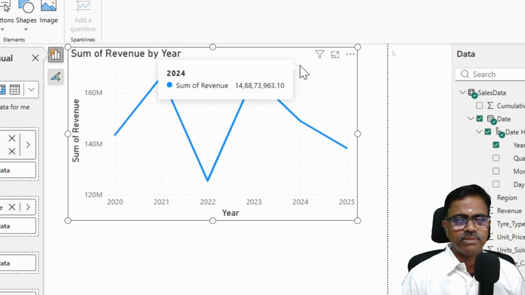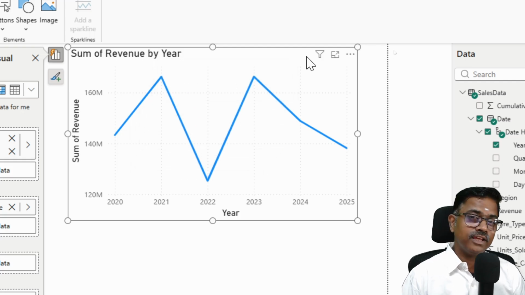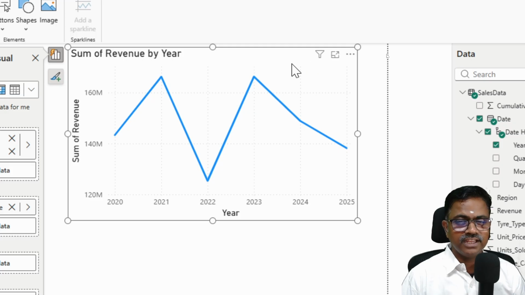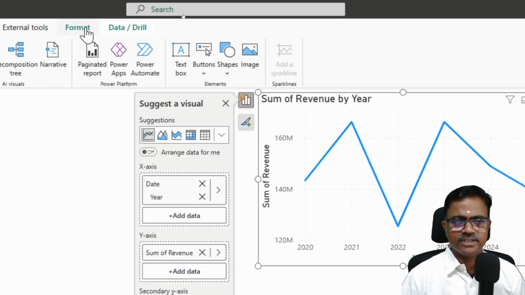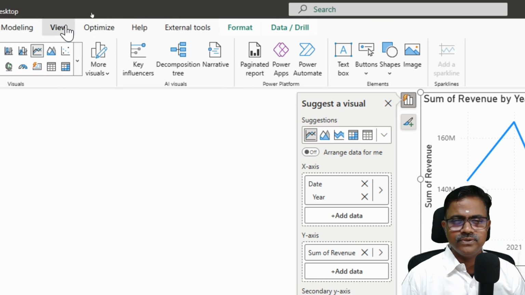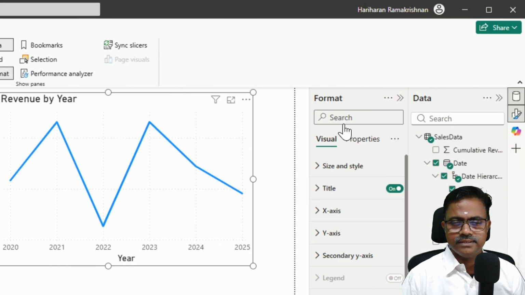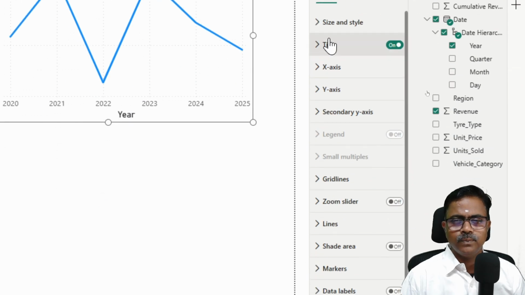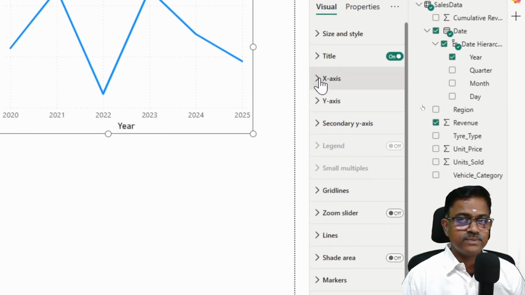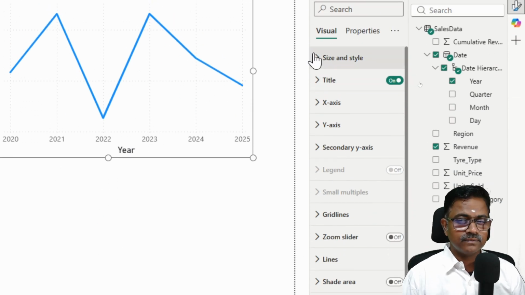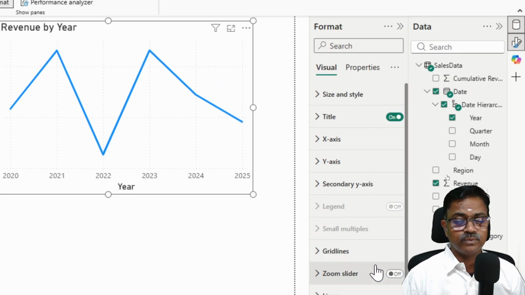But let's talk about what customizations are available to us when it comes to line chart visuals. So we're going to go ahead and get the Format tab right now. So let's go to the View and get the Format tab on the right side. And here we got the Format tab. Well, I'm not going to get into the things which we already discussed during the bar chart visuals, like working on the titles, x-axis and y-axis, and secondary axis in case you have a second y-axis on the right side.